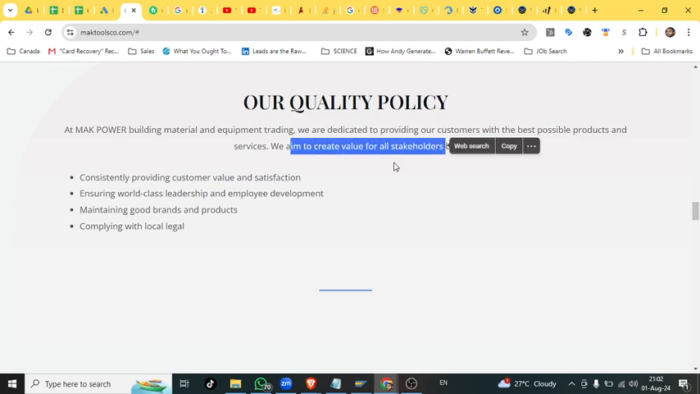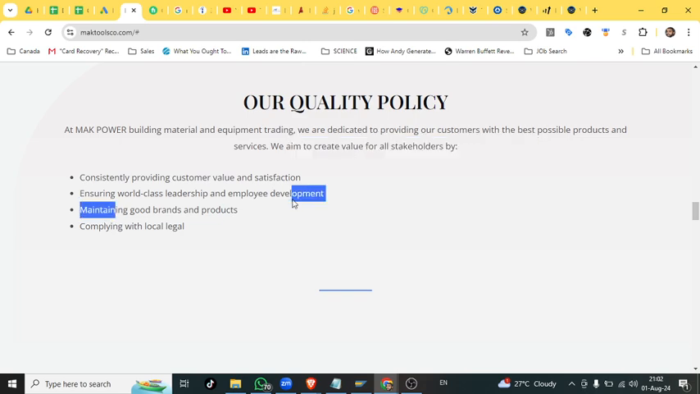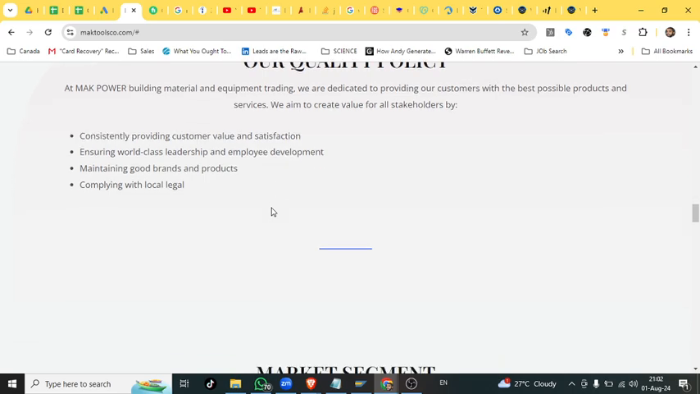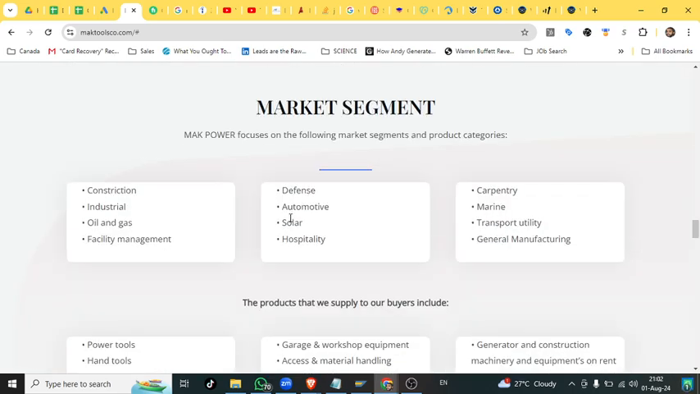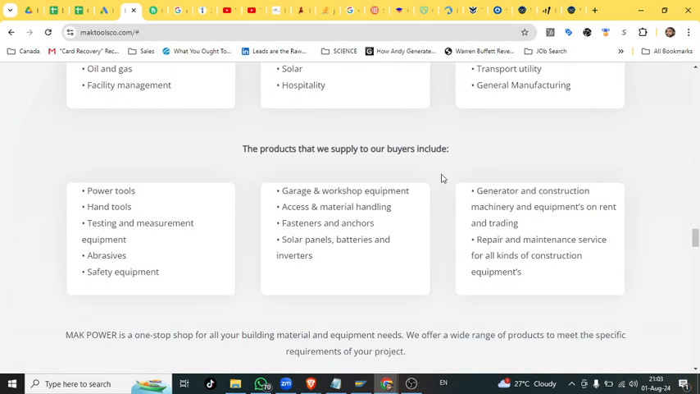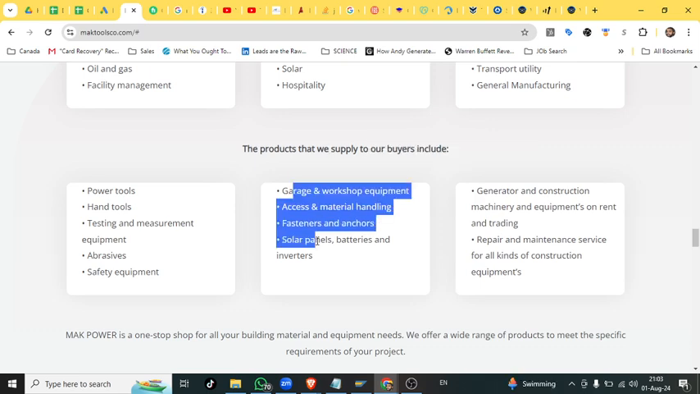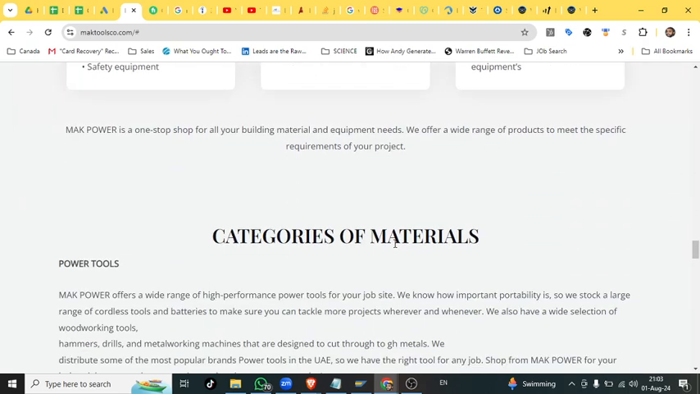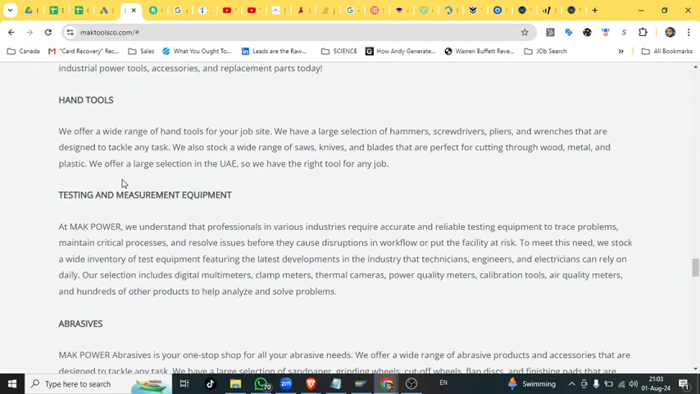Again, cliche. Sorry to say, because I'm also promoting this website on one side, but I will also be promoting really some attractive, good designs for websites. Market segment: defense, automotive, transport. Okay, fine. I'm not interested because I'm not coming from this industry, right? And the products we supply, again, text, no pictures, and categories of materials, power tools, hand tools.